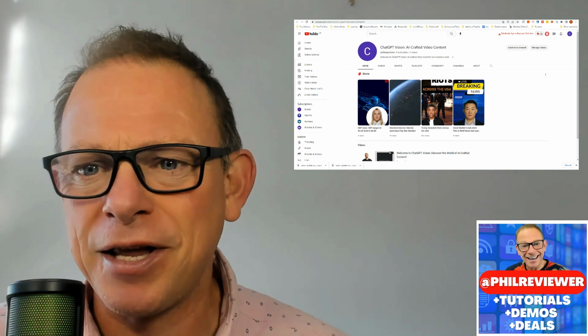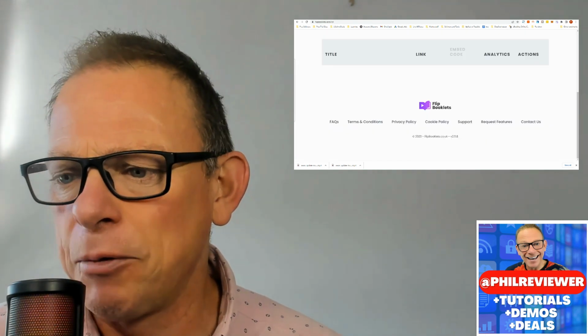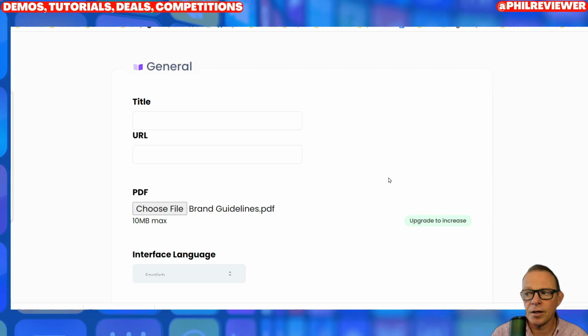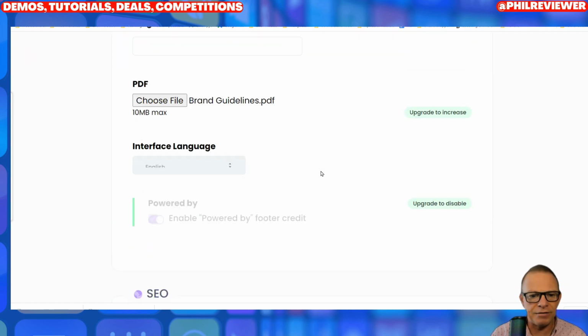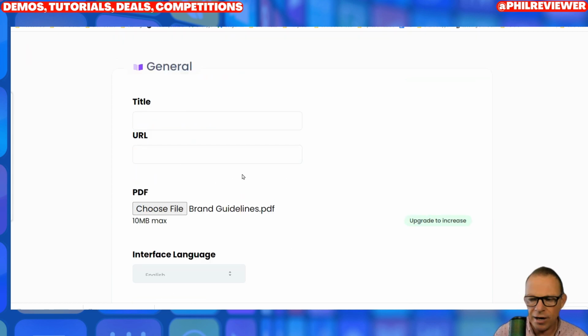All right, so here we go. Here is our look at Flipbooklets. Okay, so it looks quite easy to use. I'm just using the free version of Flipbooklets. You can check that link out. You might be able to get a lifetime deal or subscribe and you can create lots of different booklets.